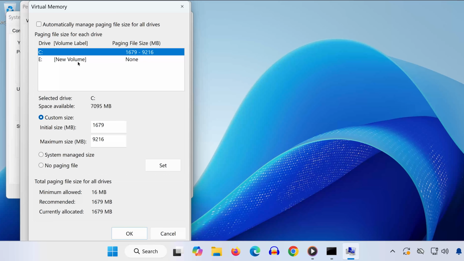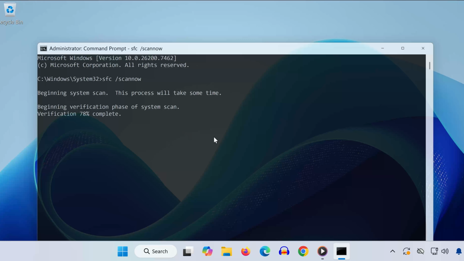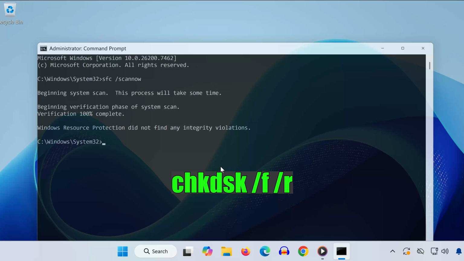Step 3. Go back to the Command Prompt window. Wait for the SFC scan to reach 100%. Now type chkdsk /f /r. Press Enter. When prompted, type Y and press Enter again.